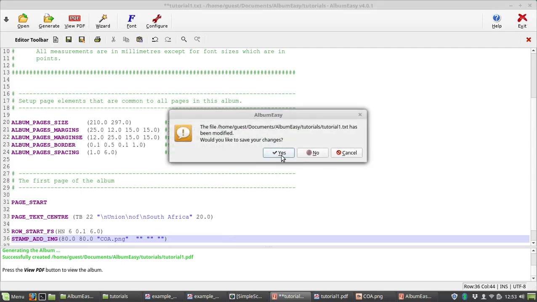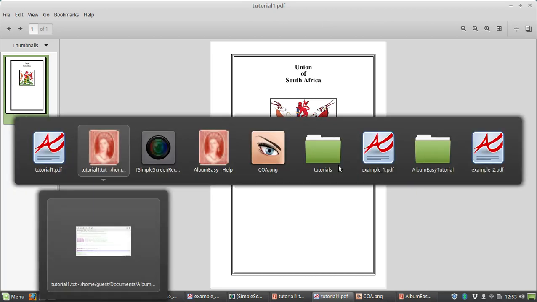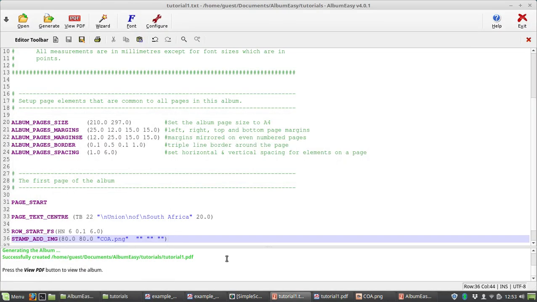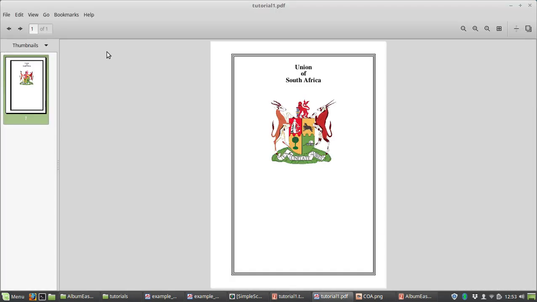Generate, save, view. Here is the page with one large stamp. Of course, I will still need to remove the frame. To do so, I use the optional no frame parameter. No_frame, generate, and view. That looks better.